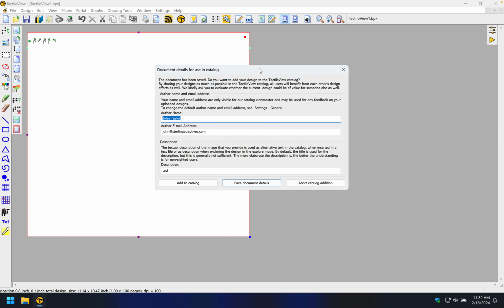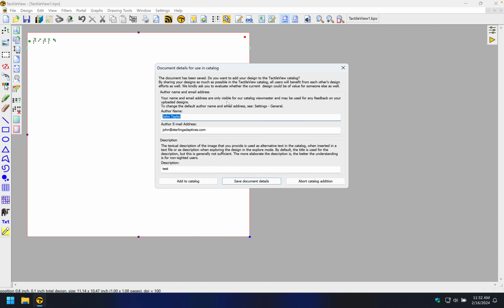And now this is the part that's confusing, is we get one final window that you do have to get through in order for the saving to be completed. And this is a window that says document details for use in catalog. And it says, do you want this document to be saved and added to the catalog? And a whole bunch of other stuff. And you might be like, what's this catalog thing? I was just trying to save. Like, I just hit the save button. What happened? Why is it asking me this?